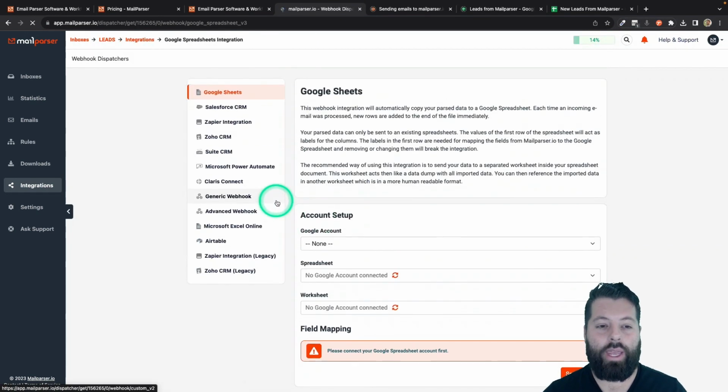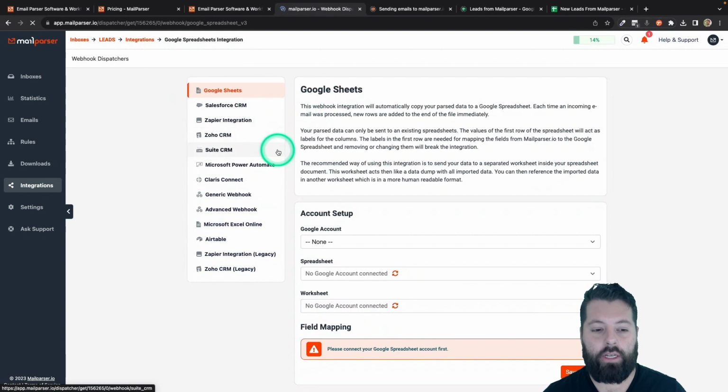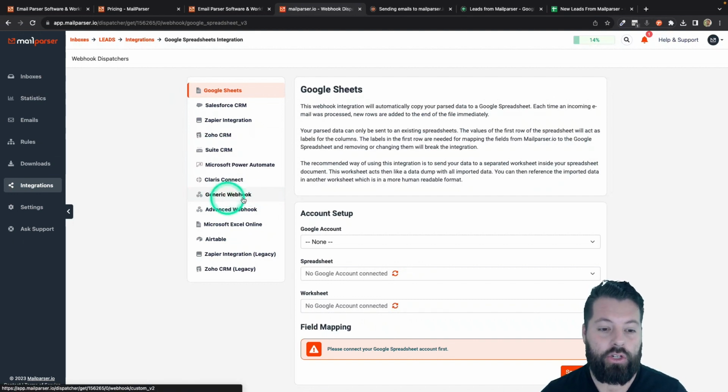Mailparser gives you a lot of good options here as far as integrating, including a generic webhook, which we have a separate video for if you want to connect Mailparser to your app using a generic webhook. Super helpful if your app doesn't have a connection to Google Sheets like some of these CRMs. But we're going to use Google Sheets because API Nation does connect to a lot of CRMs using Google Sheets.